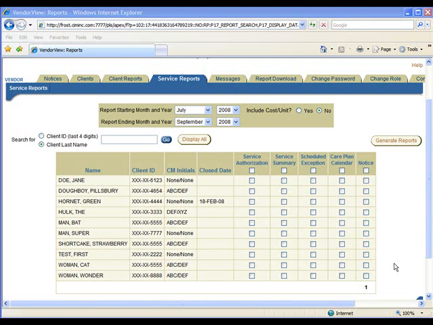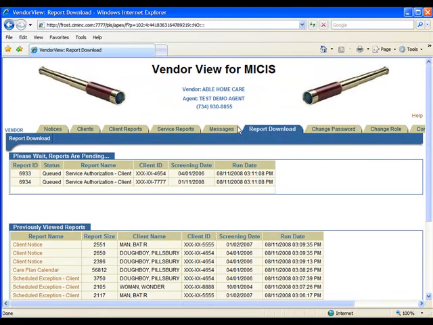Let's go ahead and generate some reports. We'll begin with the service authorization report. I want to generate one for Pillsbury Doughboy and Superman. Okay, I've said not to include the cost per unit, and the date range is July through September. Go ahead and click the Generate Reports button, and this will automatically take you to the report download page.